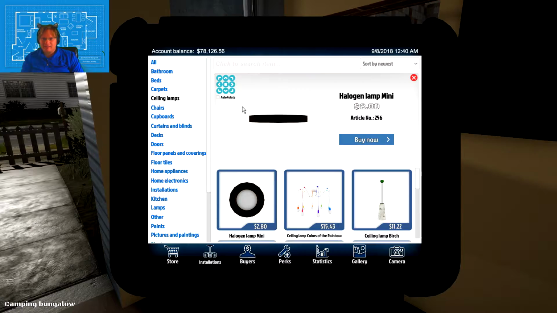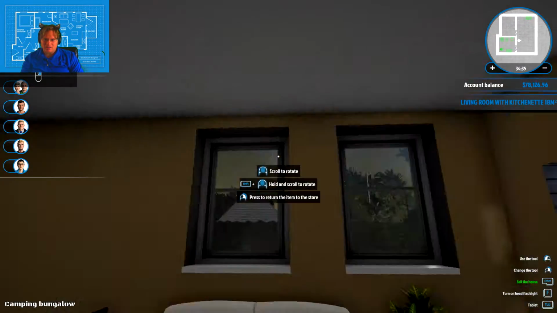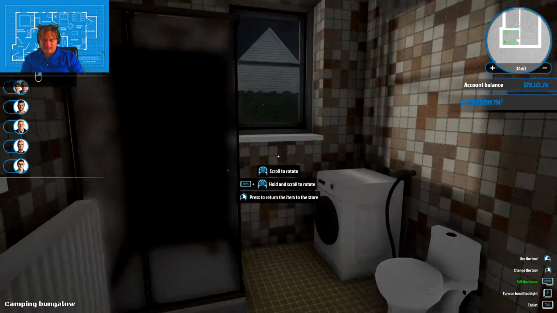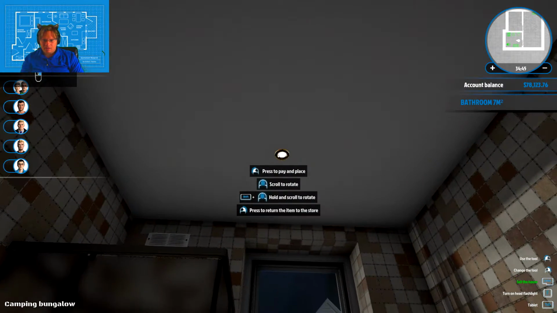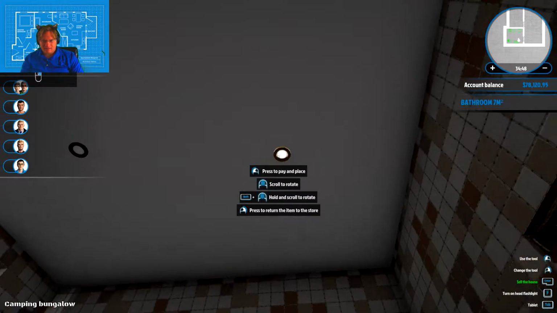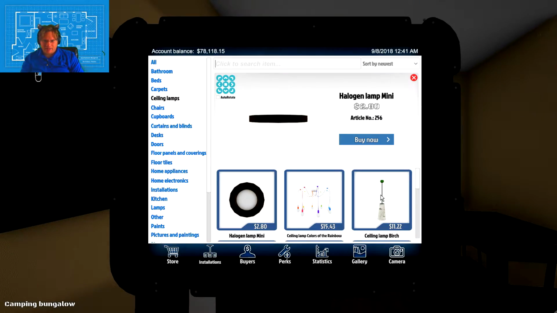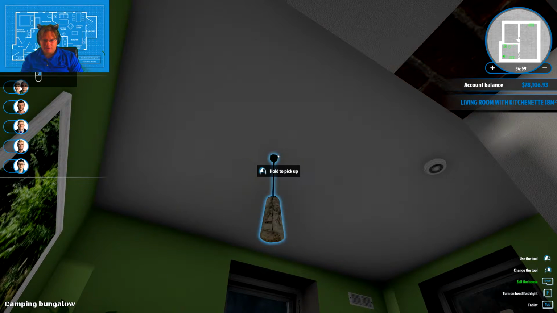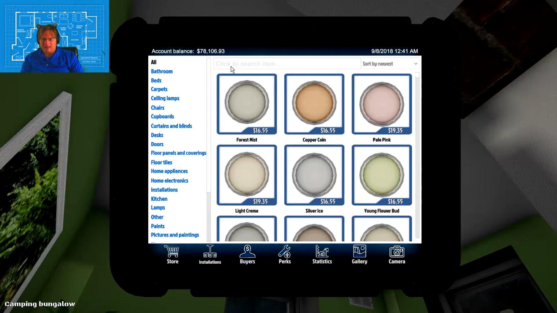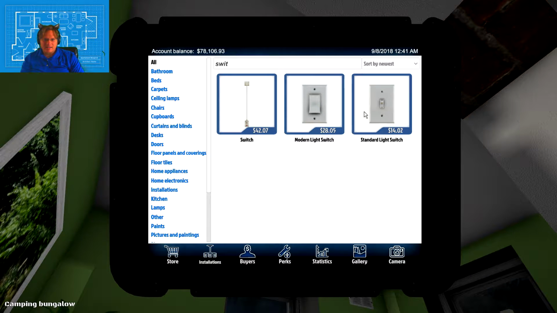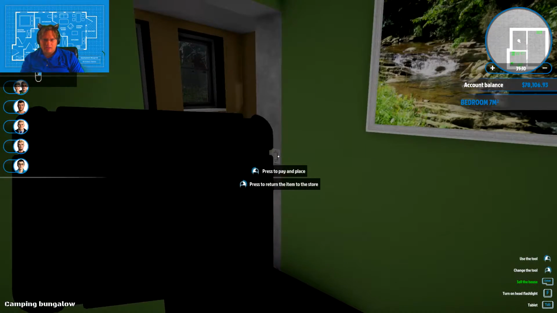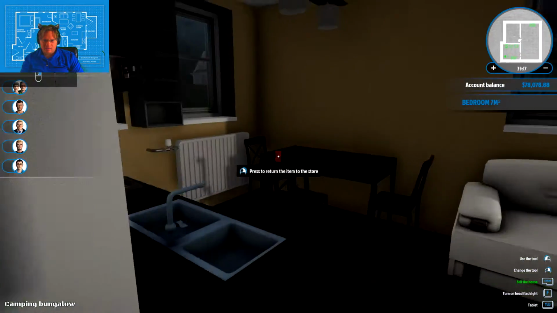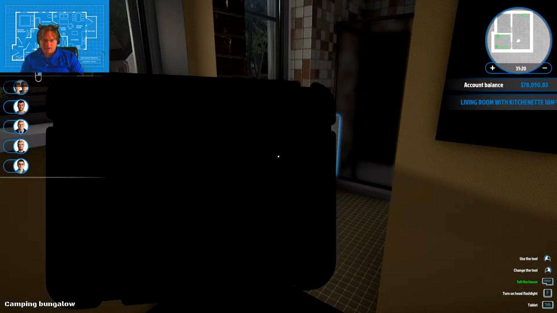Let's go with a couple of mini halogens. This is the one right there in the middle. Bathroom, we're going to do mini halogen. We'll go one, two. In the bedroom, I think we'll do the green birch little lamp right there. Next, I need switches. Modern light switch. Okay, modern light switch. There.